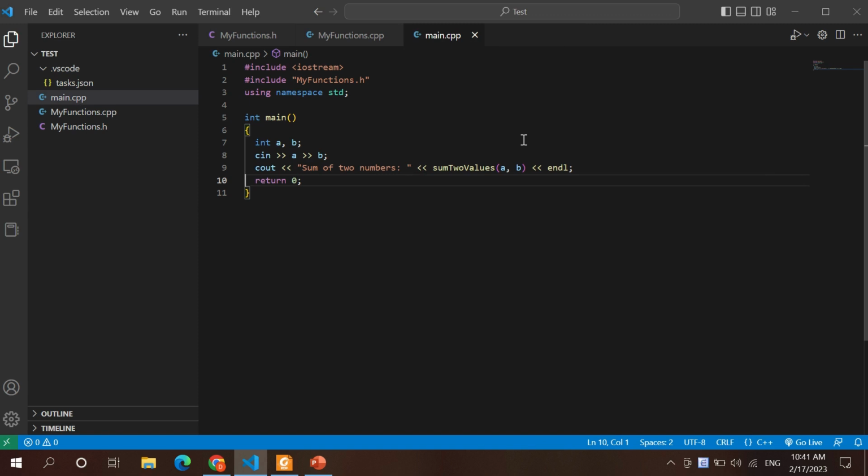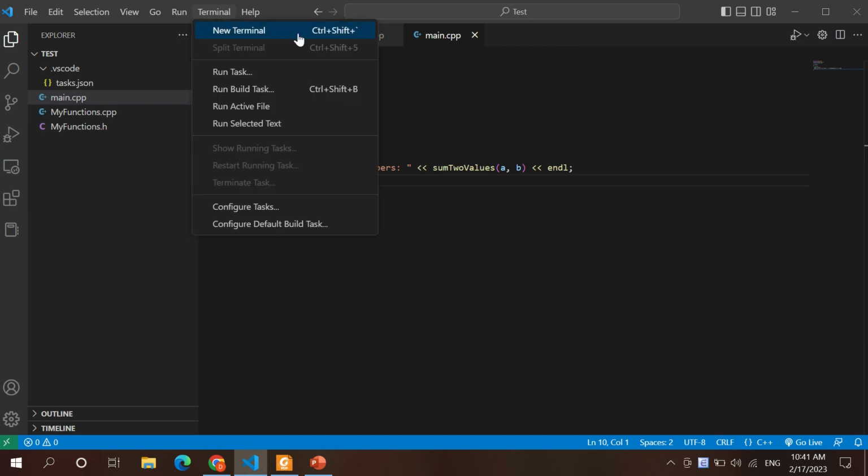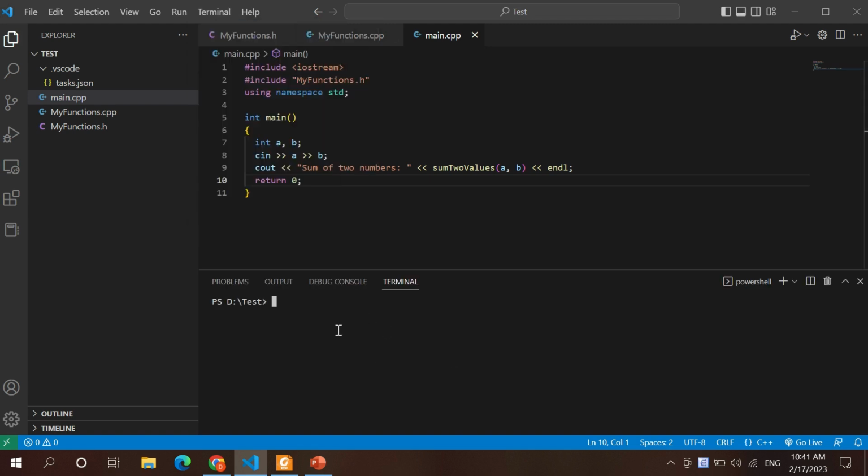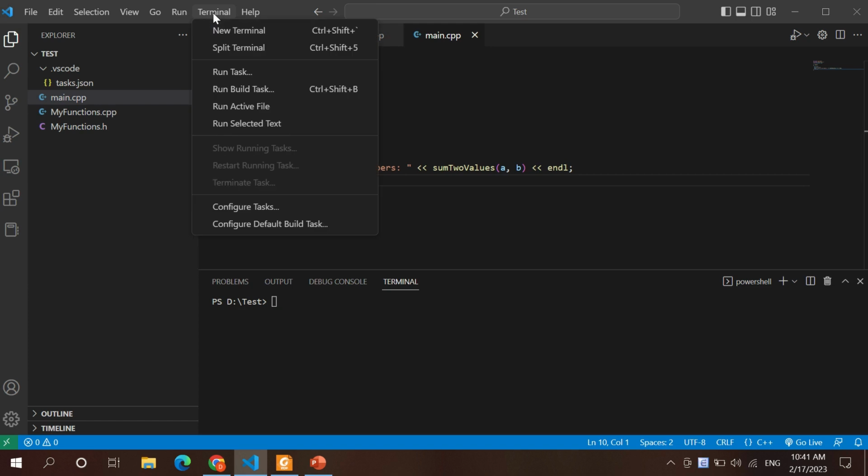So now we are ready to run our program. First, we need to bring up a terminal window in VS Code. To do that, come to Terminal, select New Terminal, or press this hotkey. You can see that a terminal will appear. Now, to run tasks, come to Terminal again. You can choose Run Task, or Run Build Task, or press the hotkey Ctrl+Shift+B.